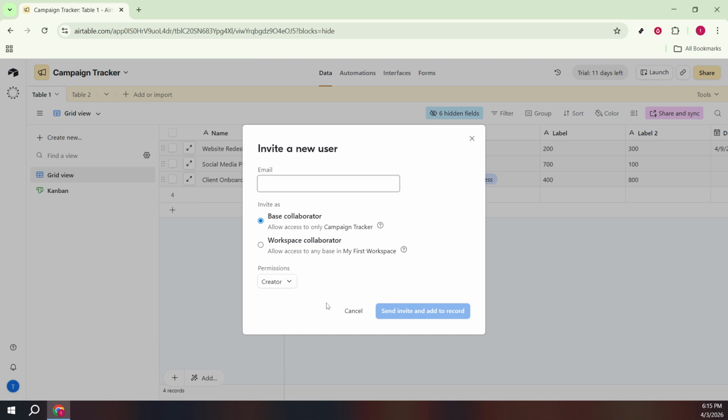That's it. Open the base, share it with the right people, and choose them in the assignee field to hand off work confidently and transparently.